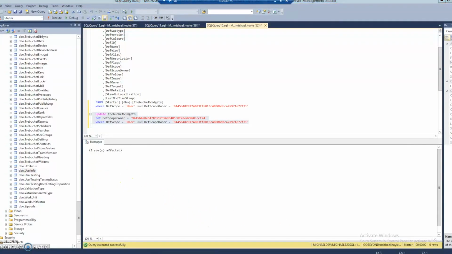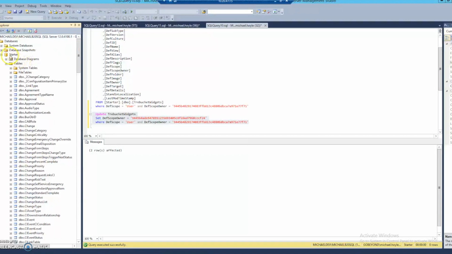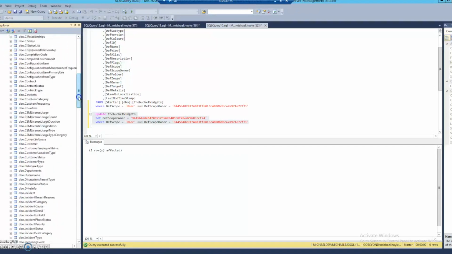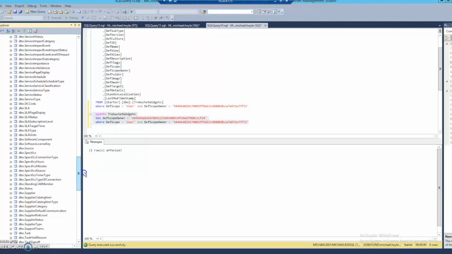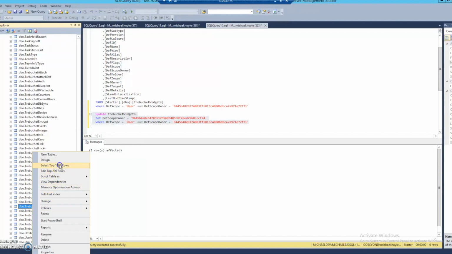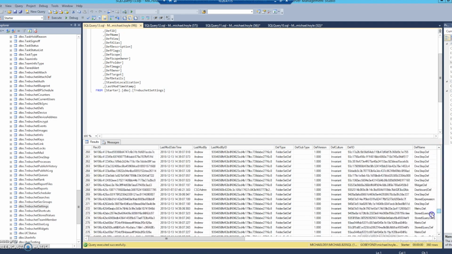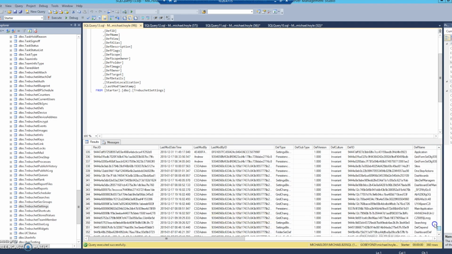And we are going to go to our SQL here. Now, this is just a demo server. And we are going to go to the Trebuchet settings table, and this is where this information is stored. So we're just going to pull up all the records, because since this is the demo server, you'll see there's actually 360 records here. So this table stores a lot of different information.